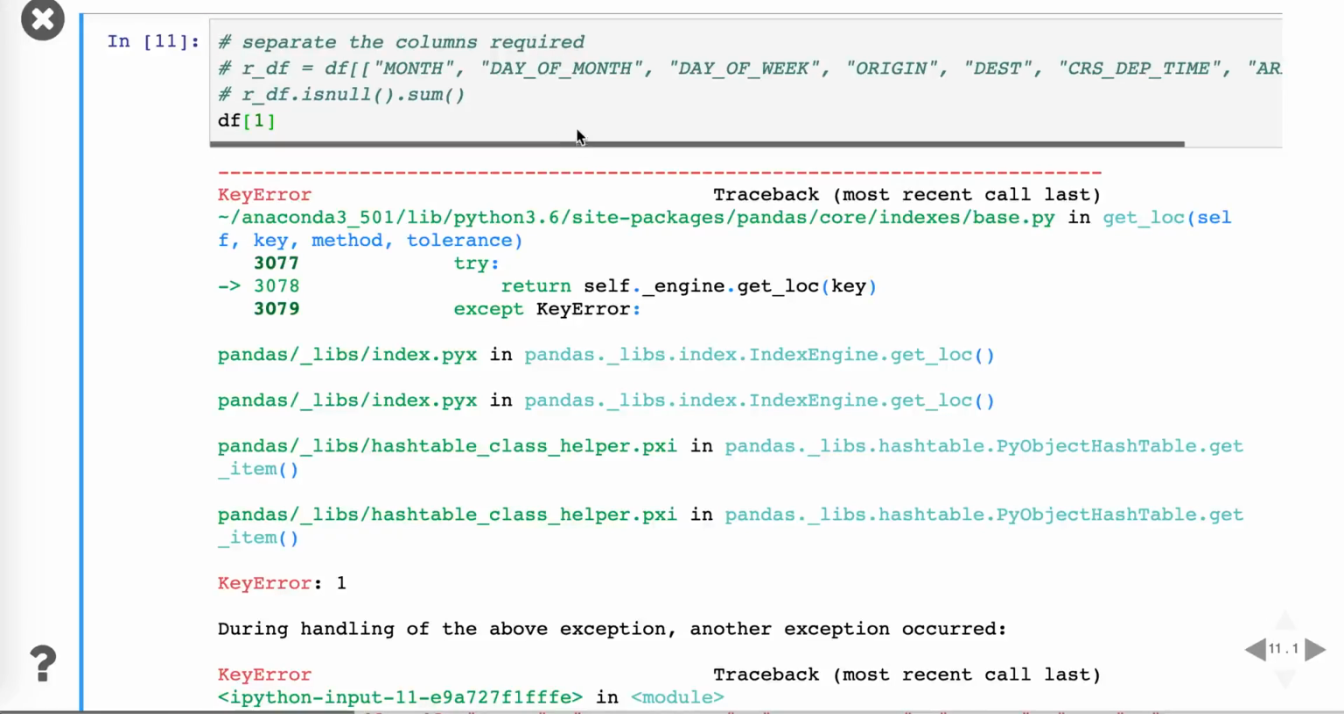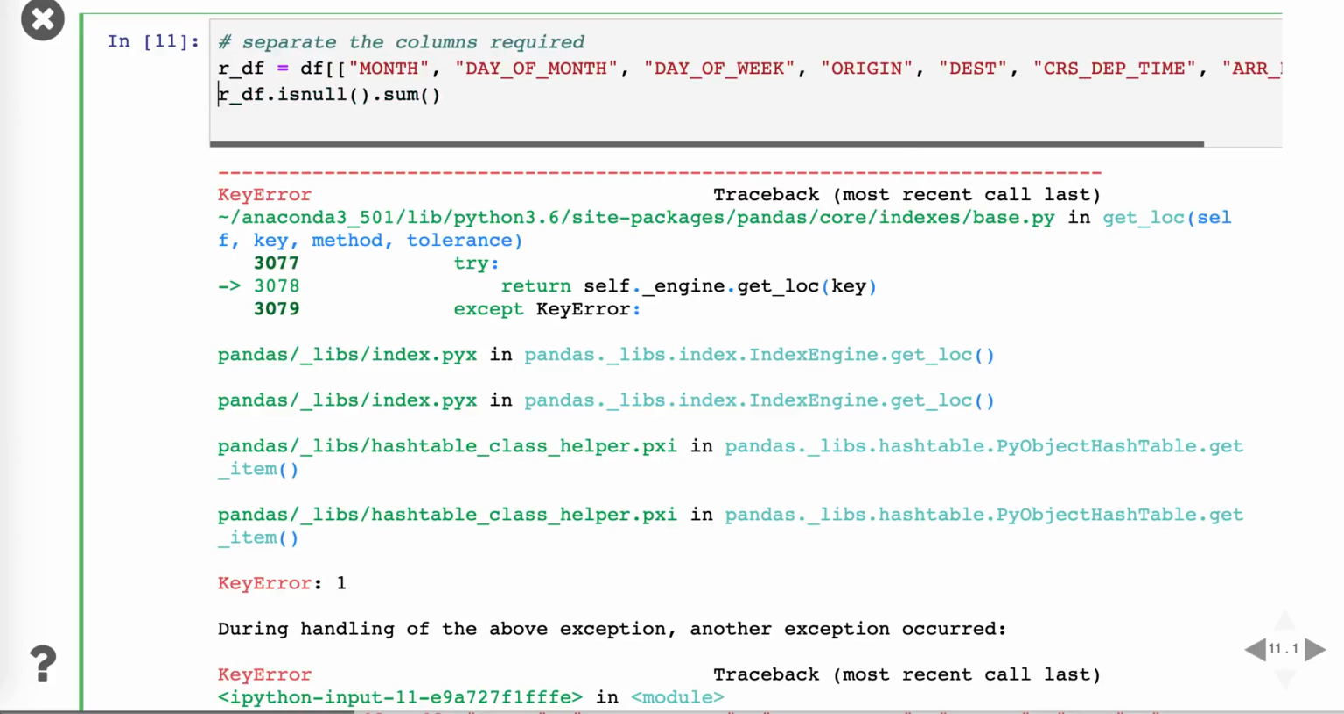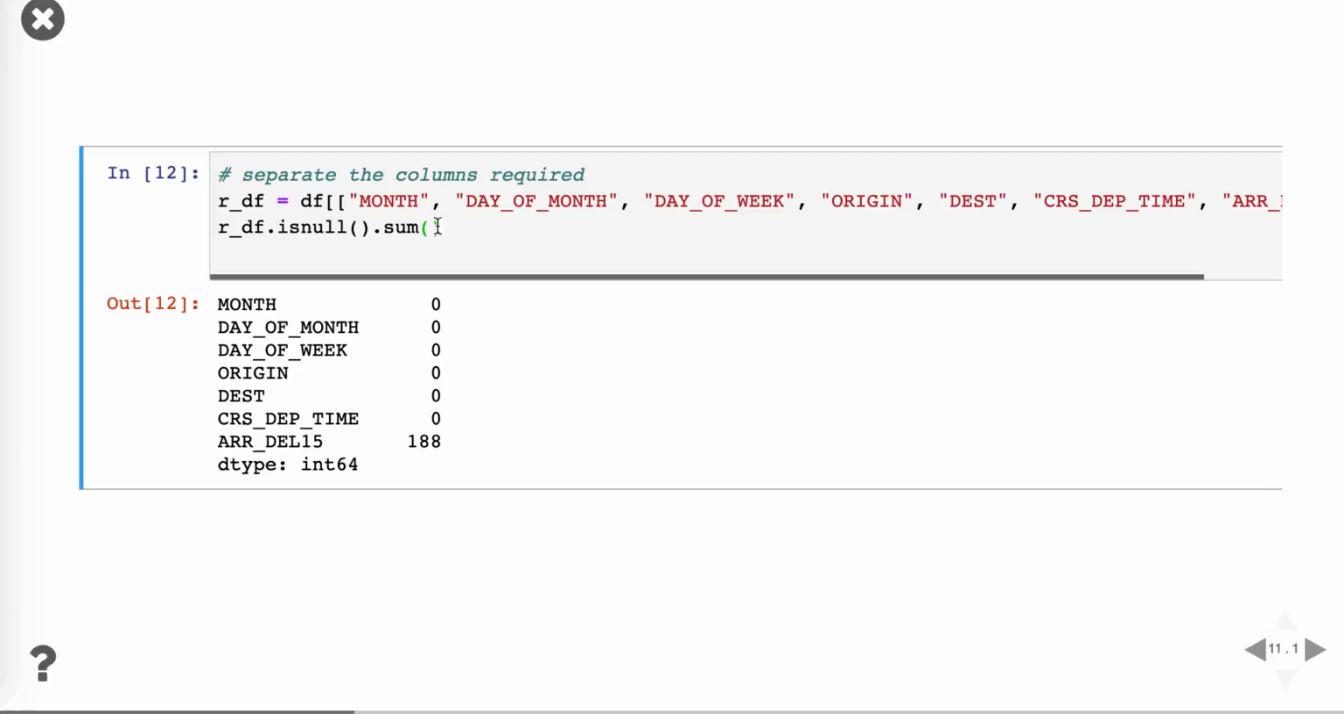Even you cannot give the numbers also. I hope that makes sense, and if you have any doubts please mention in the comment section below. So I pulled out the information and I just want to see if there are any missing values in my required information. So that's why I use isnull and then the sum here. Yes, everything is fine, except this one, arrival delay, which is having 188 null values.